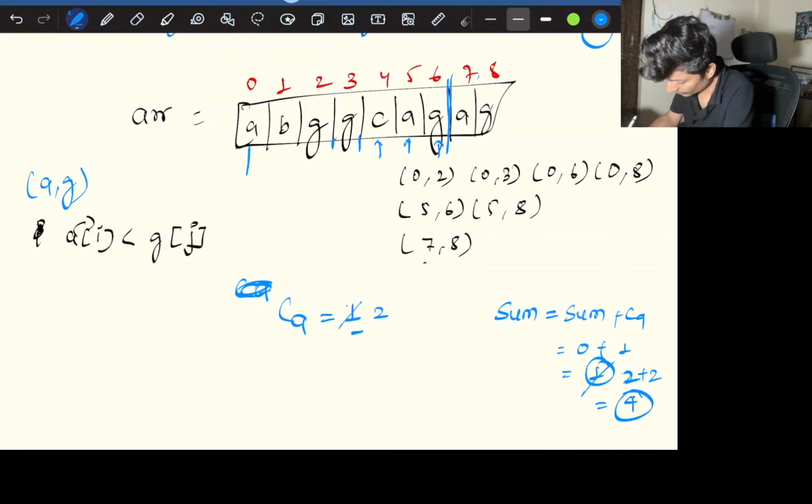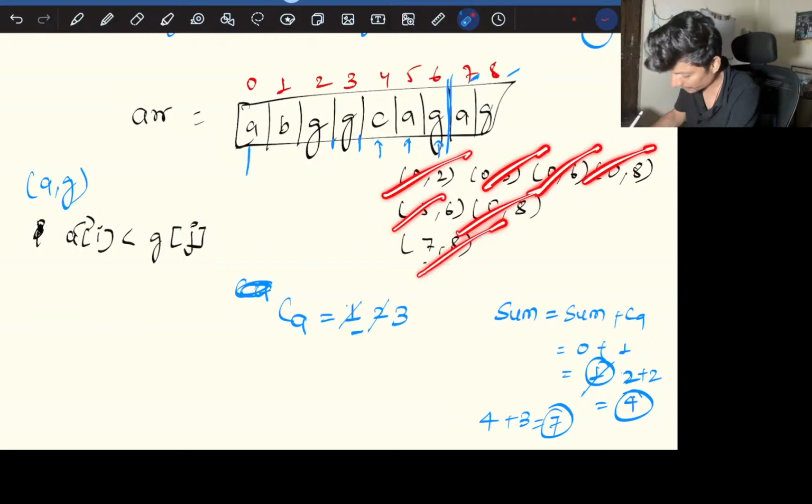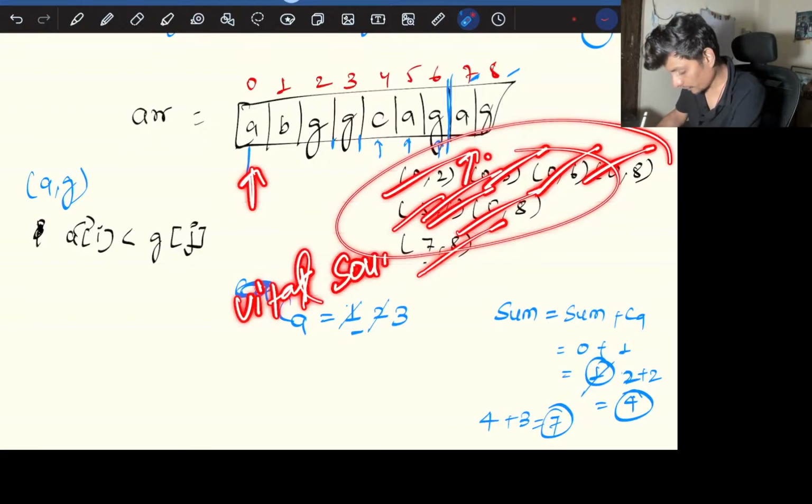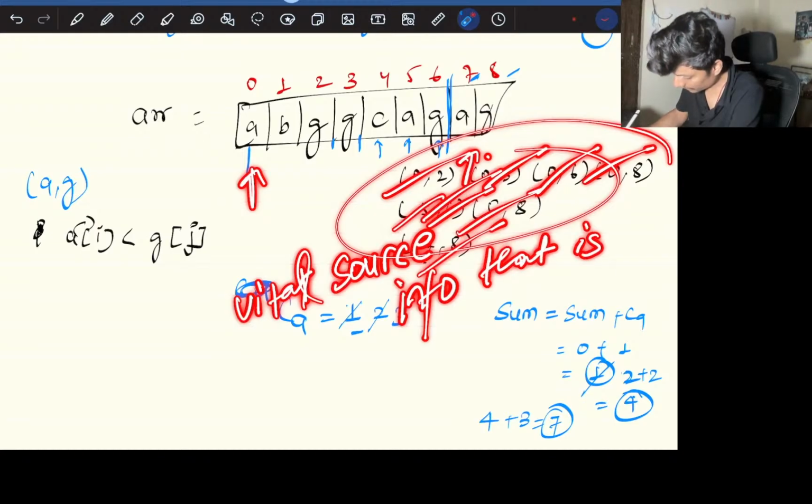As you move over here, you increase the counter of A to 3 at index 7, and as soon as you move to index 8, you add 3 to the sum, making it 7. Let's count if 7 is the right answer or not: 1, 2, 3, 4, 5, 6, 7. So we have carried a vital source of information, that is the count of A in our case.